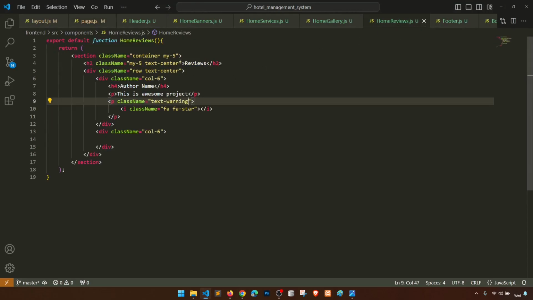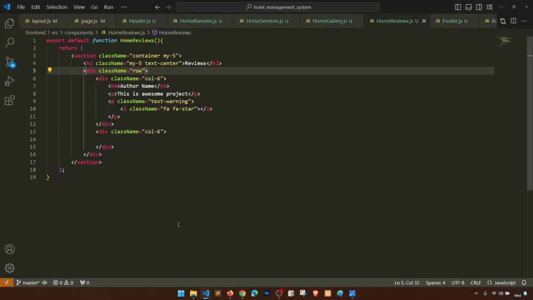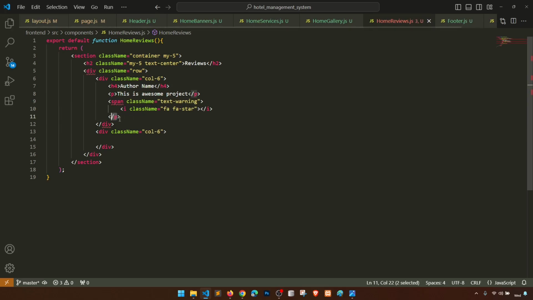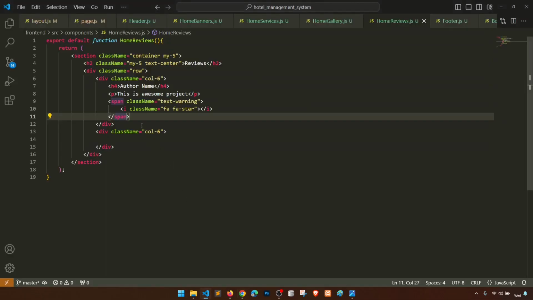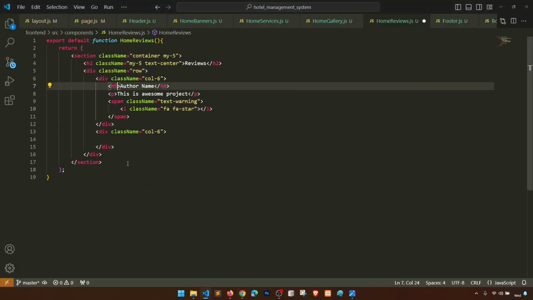Okay, one more thing, it should not text center, right? So here, okay, so author name, and this is awesome project. Okay, let's do 5 stars, not just one. Let's do 5 stars. And let's do one more thing, let's add a span here because it's taking so much space from the top bottom. Sorry. Okay, so let's see here, author name, author name is too big, let's make it h5.